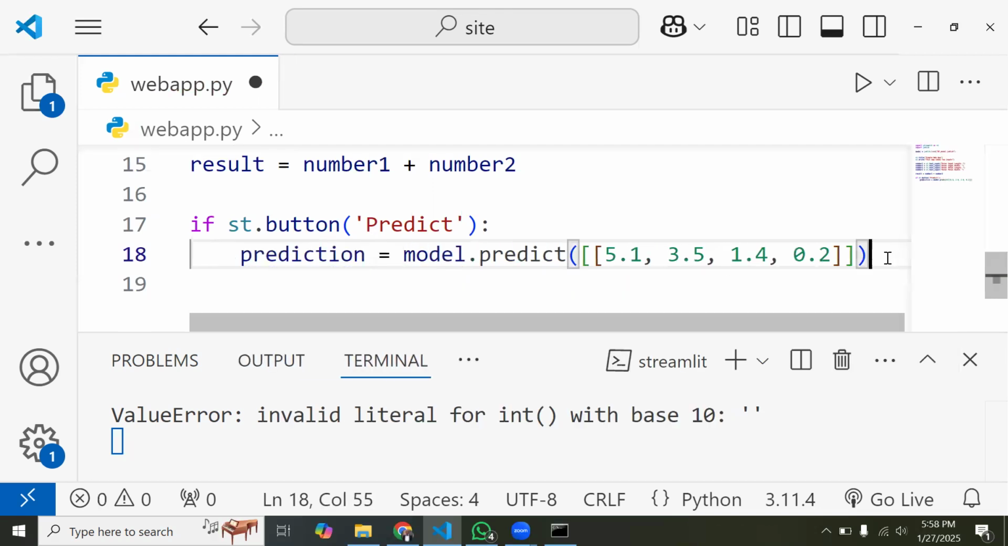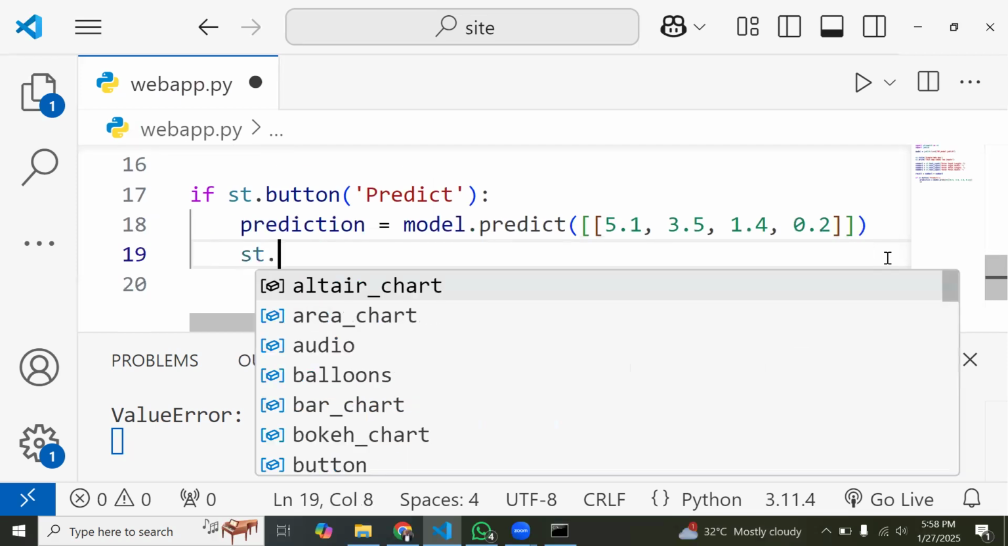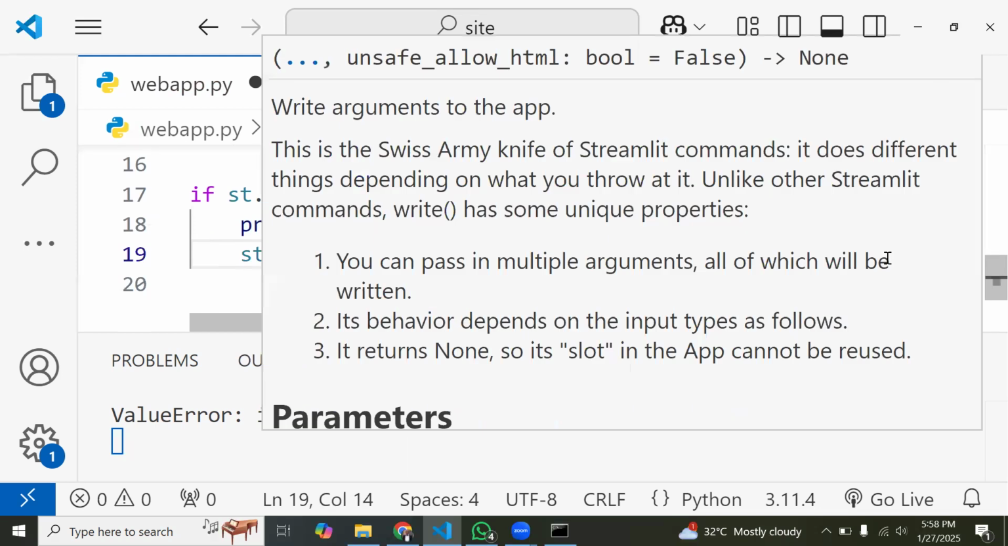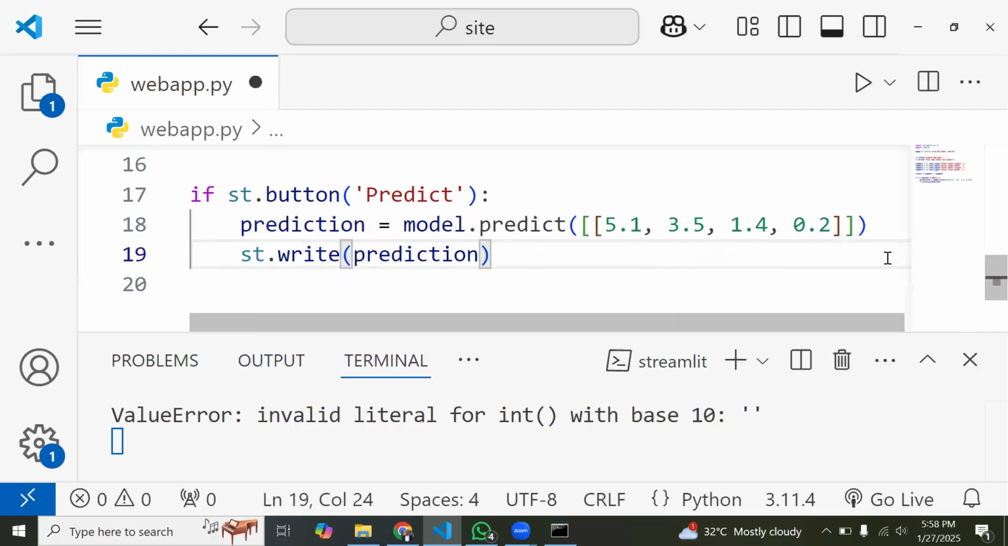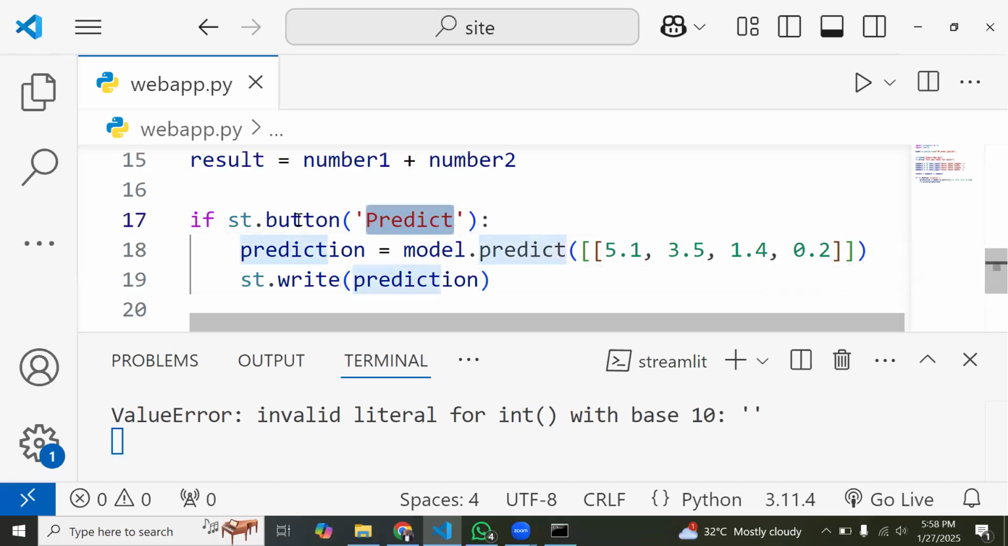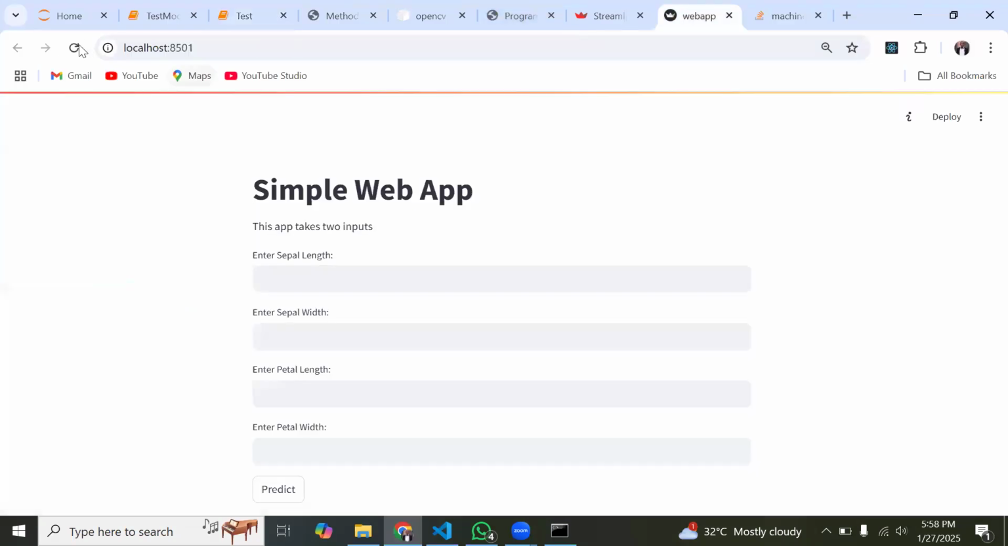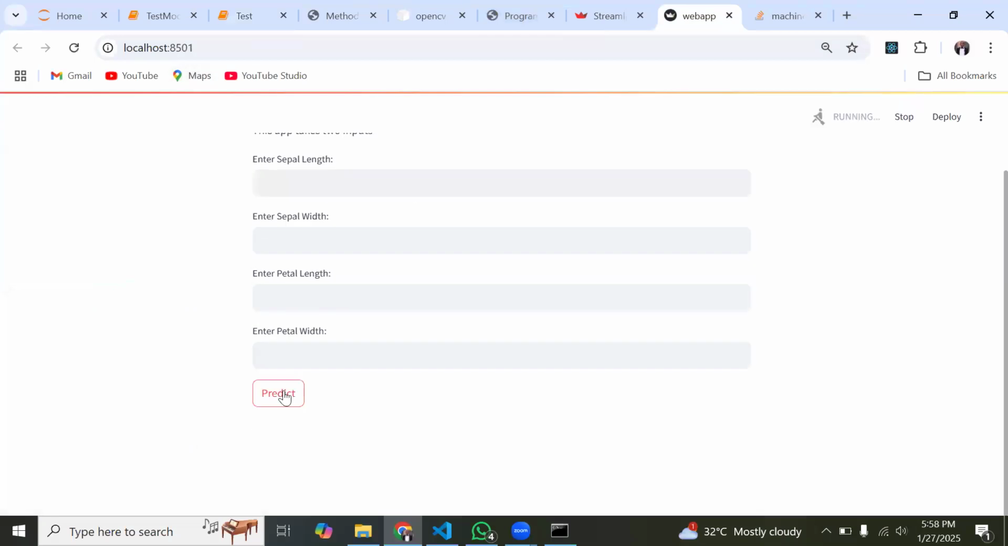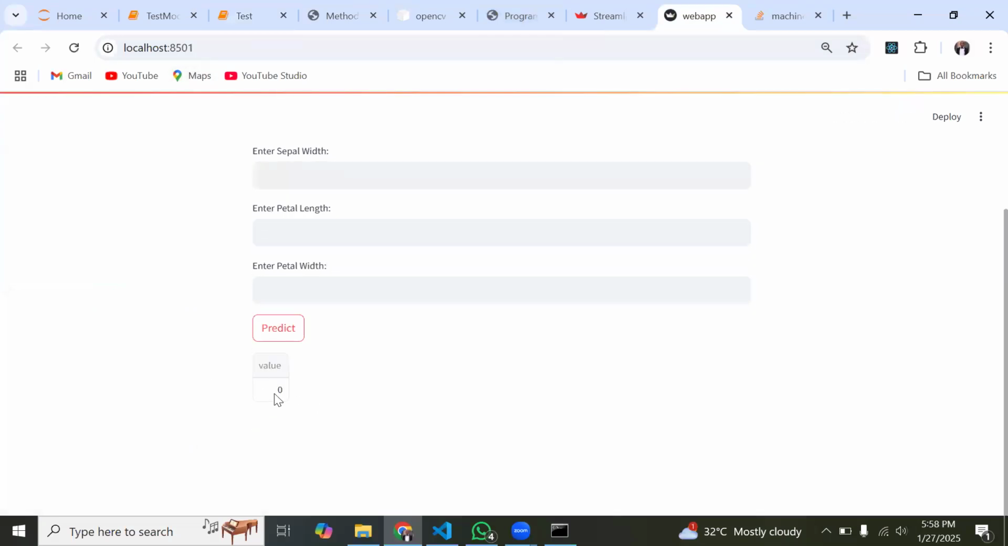And now I want to do st dot write, and then I want to write the predictions that I have over here. So the point is, without even inputting any value, if I click on this predict button, it is going to pick up the model I just loaded up over here and predict based on the values I've hard coded over here. All right. So now if I come back here and do a refresh, we don't seem to have any problem. So now when I click on predict, we have the value 0 showing up over here.